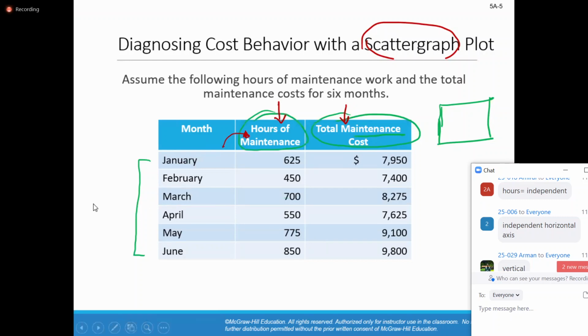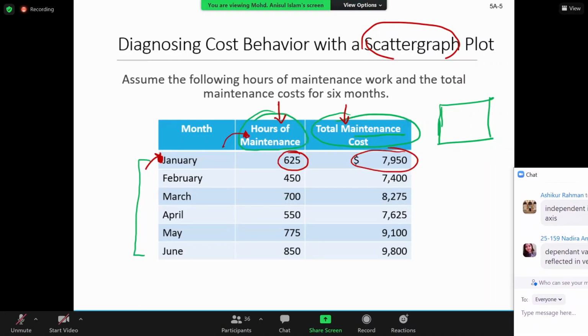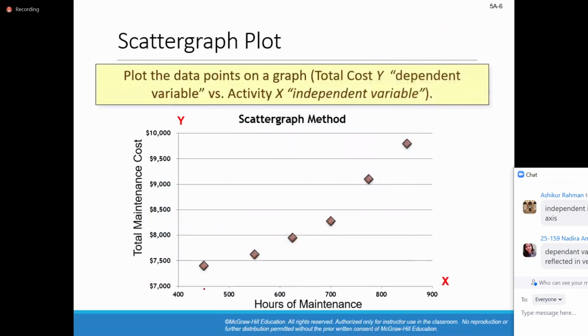So if we think of the first data, this one, January, hours of maintenance was 625 hours and the total maintenance cost is 7,950. So let's find out what is the specific dot for this relation. You see in the horizontal axis, we are representing the hours of maintenance, which is our independent variable or the run variable. And in the vertical axis, we are representing the total maintenance cost. Remember, it is indicated in dollars and in hours.